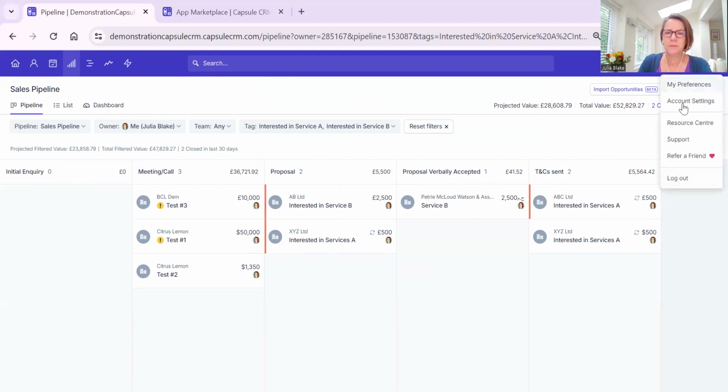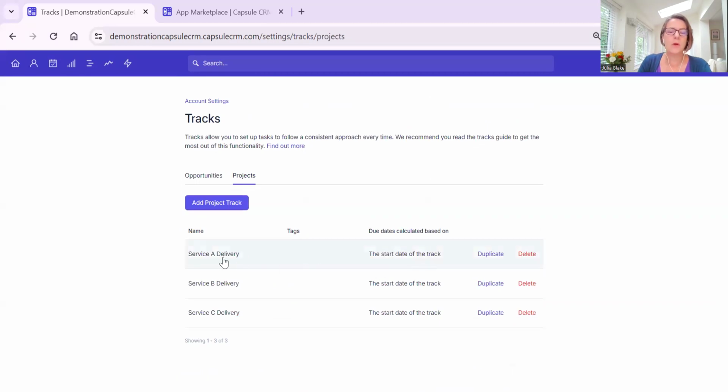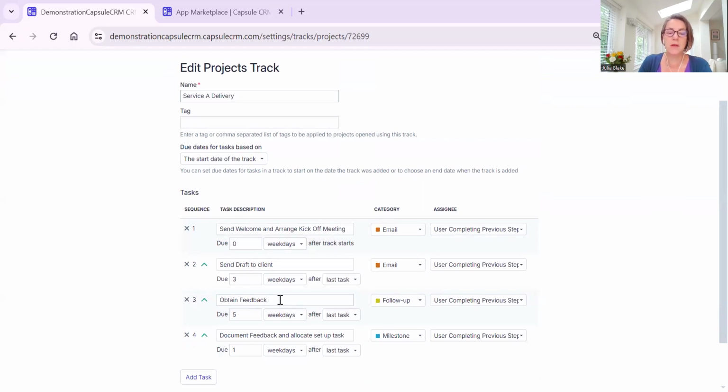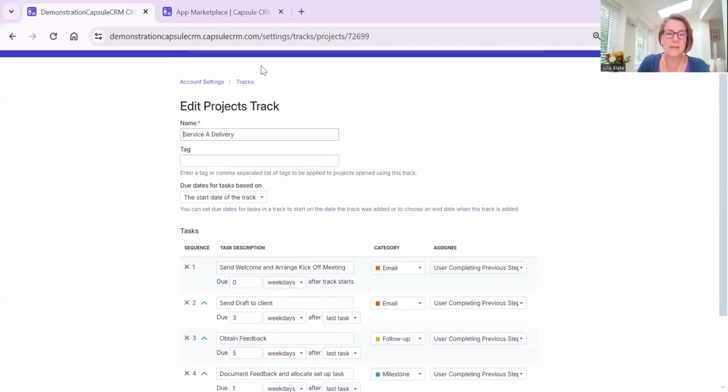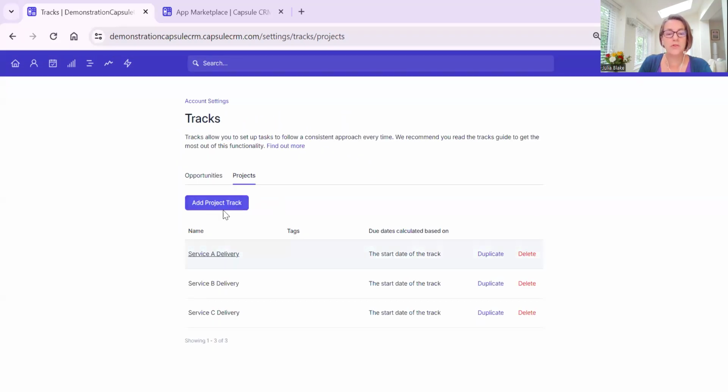Okay, so if we wanted to set up a track on a project, we go back to account settings, we go back to tracks, we click on projects, and the same thing would happen here. These tracks here are to manage what we're delivering to our clients. So you might have one long track for the delivery of service A. So send welcome, arrange kickoff meetings, send draft to client, obtain feedback, document feedback, and allocate setup task. So it can be really simple, or it can be more complicated. You might have different tracks depending on what you're delivering, and the same goes with project tracks.